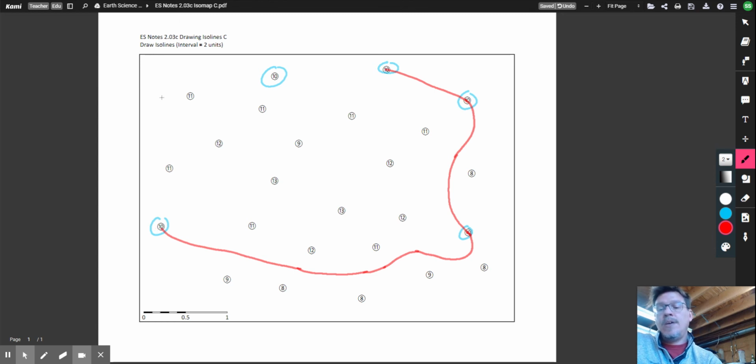Now, I don't have any information up here by these 11s to tell me that the 10 is going to curve up there. And I'm really close to the margin, so I'm just going to take this to the margin on the side and label it a 10.